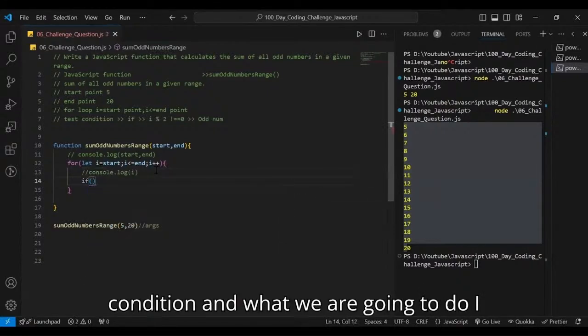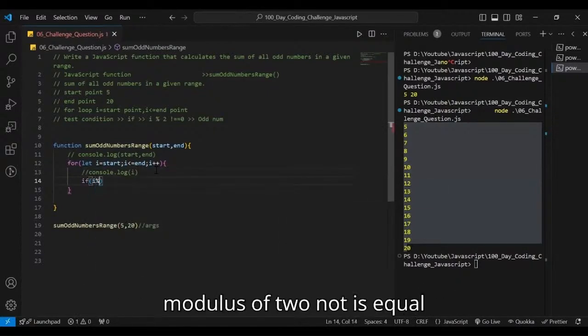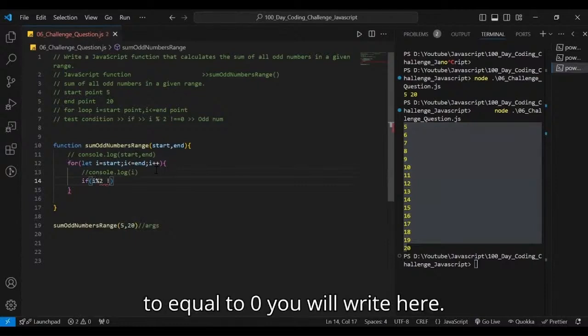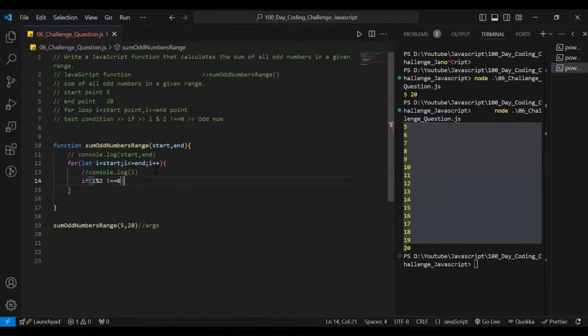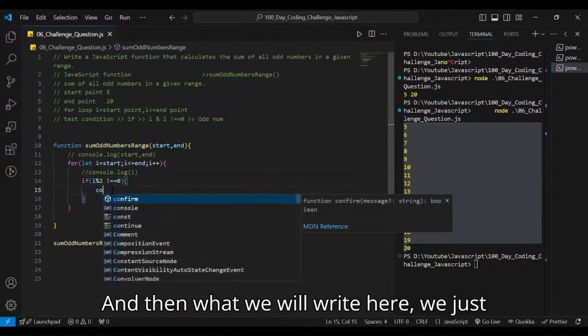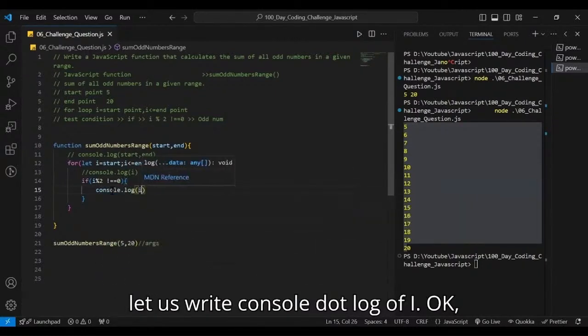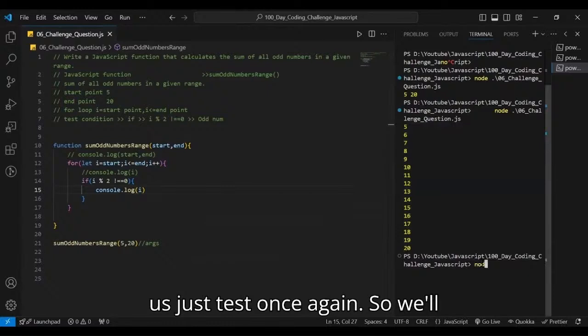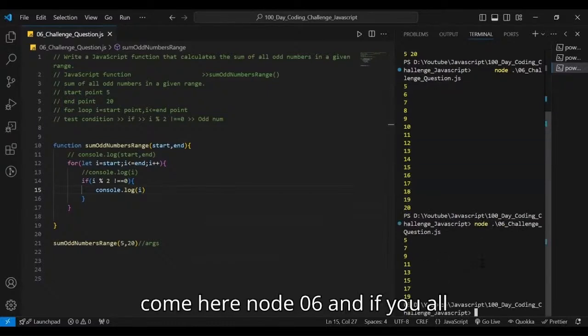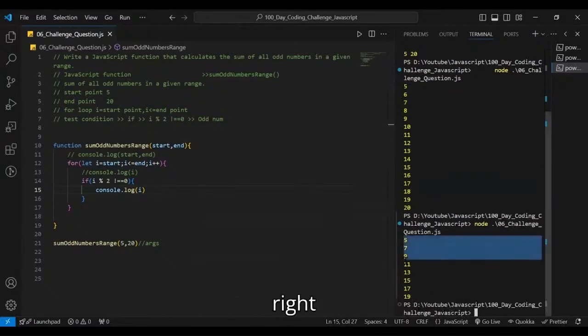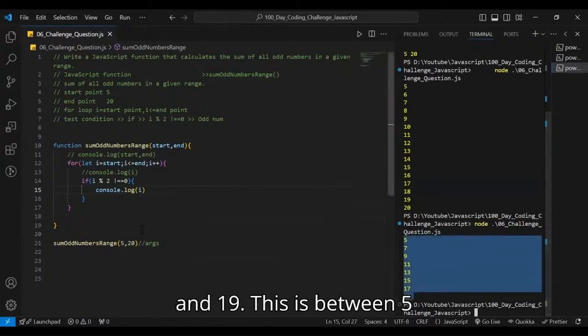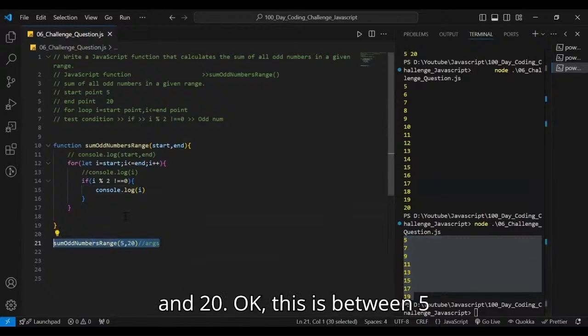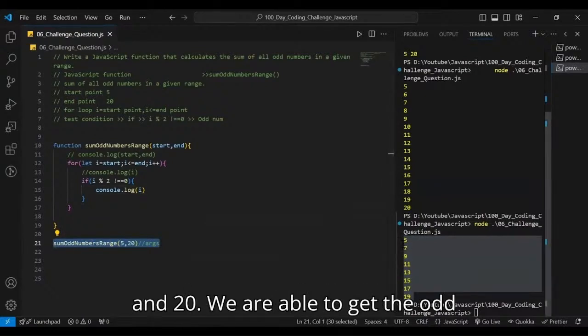And we will write here an if condition: i modulus of 2 not equal to 0. And then let us write console.log of i. And now let us test once again. So we will come here node 06, and if you all see here, we get the odd numbers, right? 5, 7, 9, 11, 13, 15, 17, and 19. This is between 5 and 20. We are able to get the odd numbers.